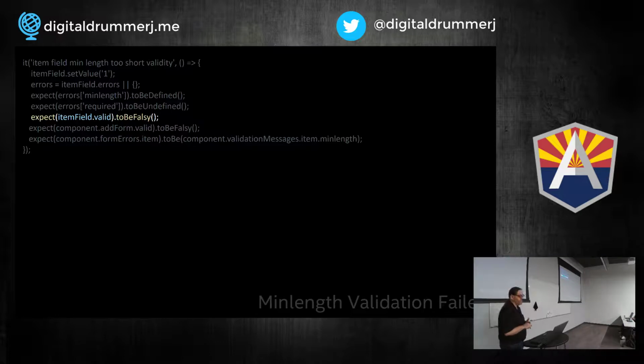My field at this point should be falsy. My form should also be false for invalid. And I should see that my form error message that gets spit out should be whatever the item min length error message was. I don't have it in here, but I could take it a step further and even get access to the element that's on the UI and test to make sure that that error message got put into the element on the UI as well. That'd be the next step for this.